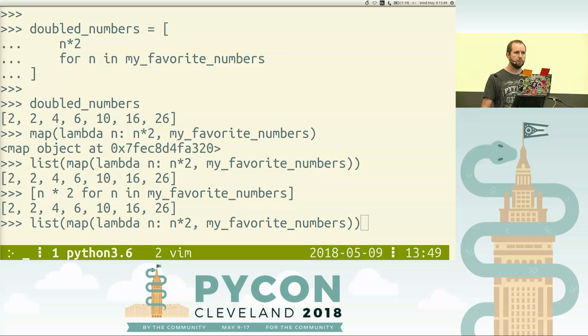Who has never seen map before this? So you've seen map, but you never really knew what it was, maybe. So you're not really so comfortable with map. Yeah, that's a lot of you.